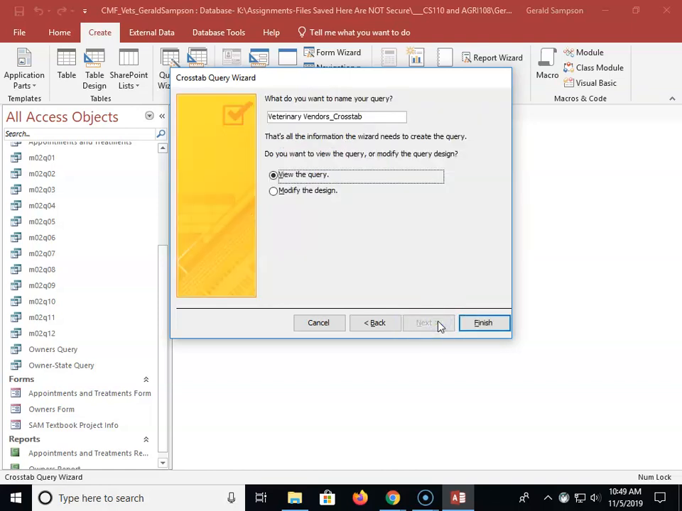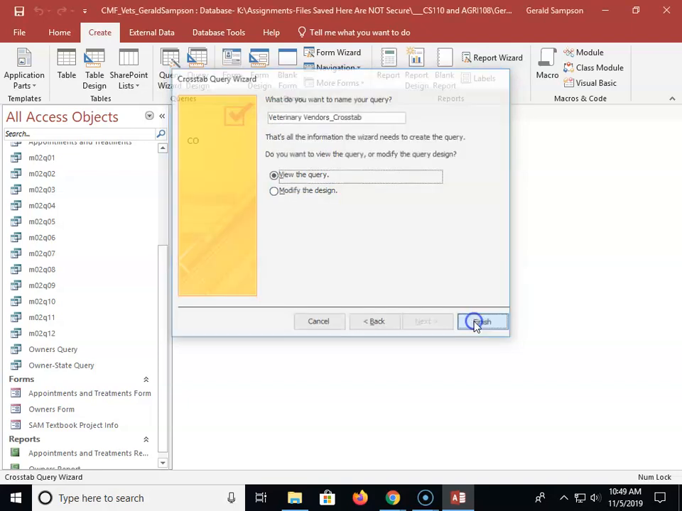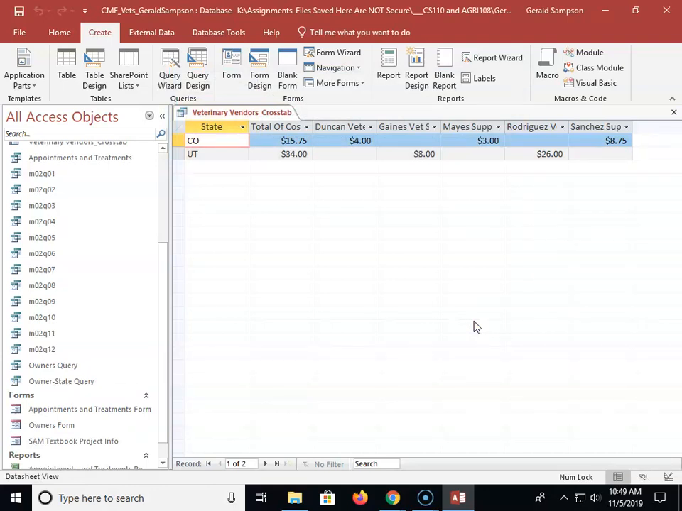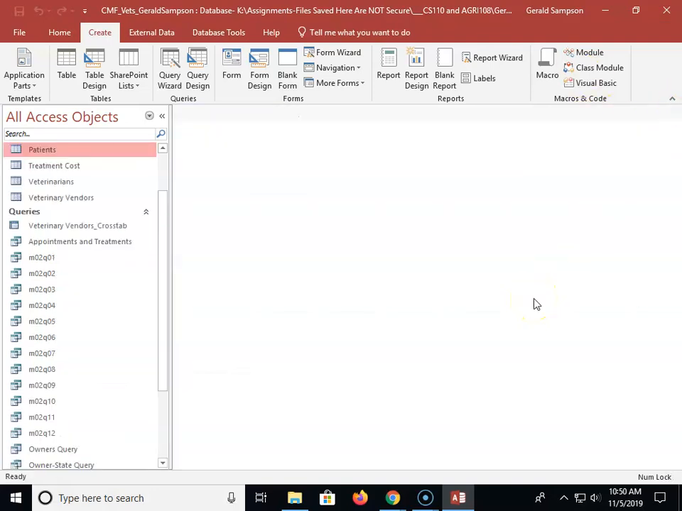Now up here in the name, I need to go to crosstab, and if necessary, erase the text of the name. Veterinary Vendors Crosstab is the right name. Do not worry about changing that to your last name. Click the finish button. And now I want to look at the book to make sure. It doesn't show me what theirs looks like, but that's what I got. So anyway, now with that done, I close that, and I am finished, I think.